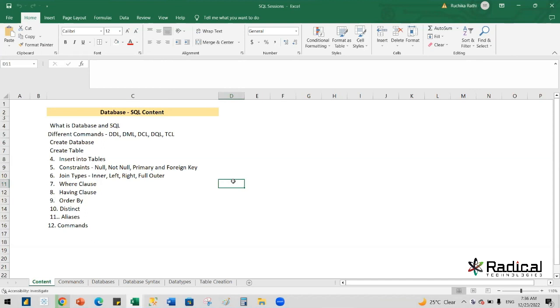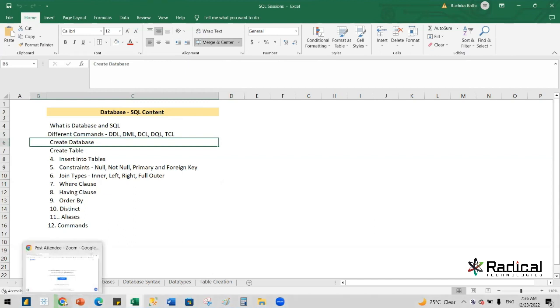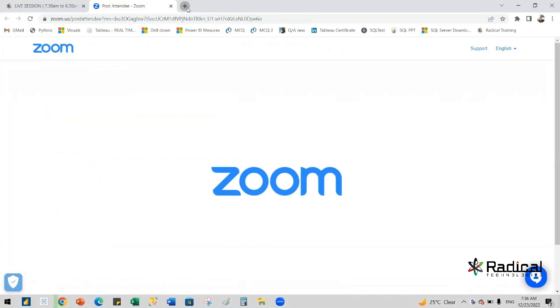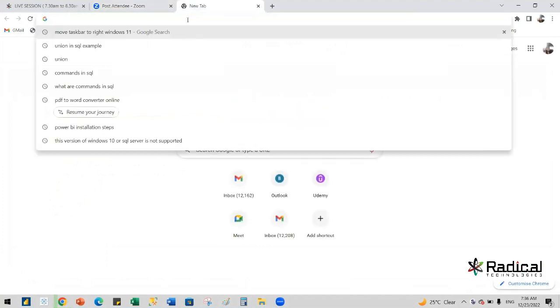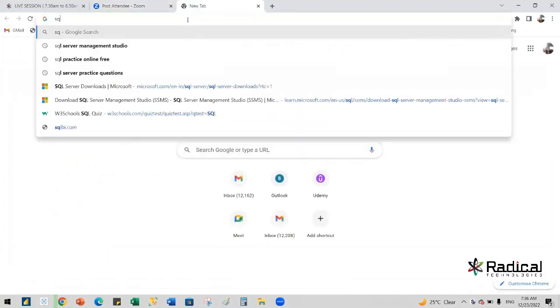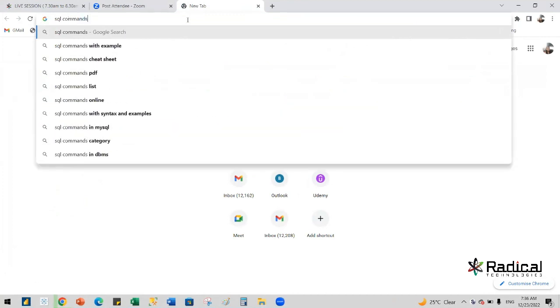Okay. So what we will do today is we will start understanding the different commands which we have in SQL. Okay. So what I can quickly do is I can just open one of the images from Google, and then we can start understanding the different commands which we have under the SQL statements. Okay.